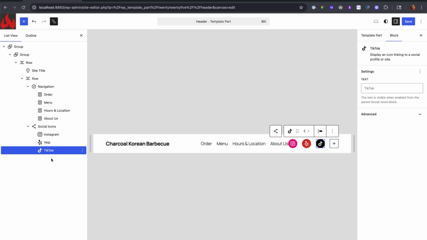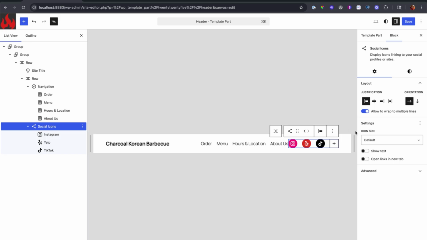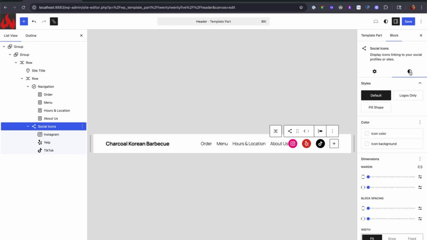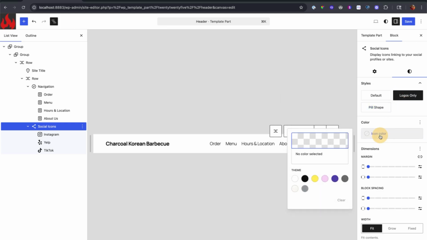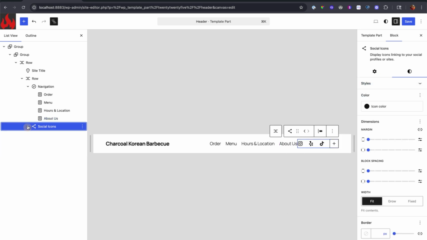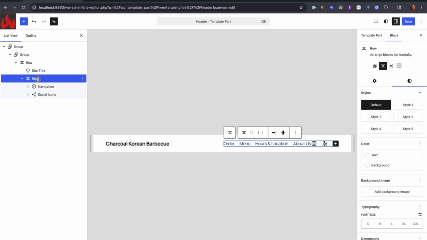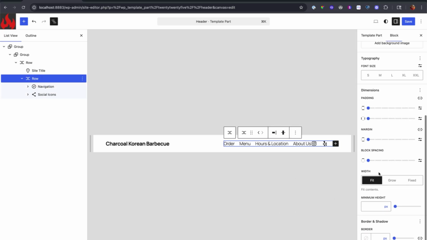Once you've done that, we're going to edit the visual look of it. You have 3 variations on this block. You can go with the pill shape, or you can go with just the logos only, which I prefer. Then we're going to change the color to a simple black. Let's add space between the blocks.